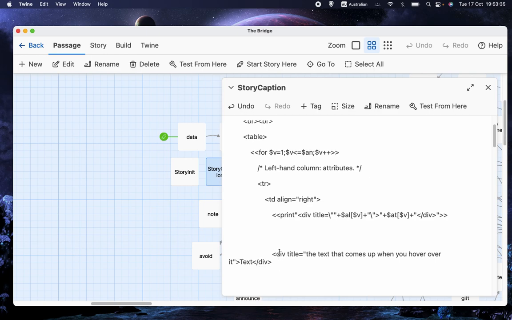So the full thing will be something like less than div, title equals, quote, the text that comes up when you hover over it, quote, greater than. So that sort of starts the div, starts the paragraph, and then you have the text, and then you have less than / div greater than. So it's a very simple format.